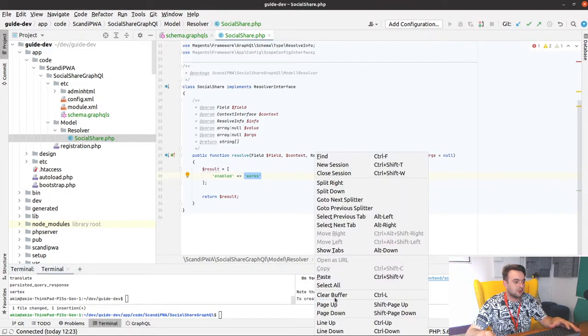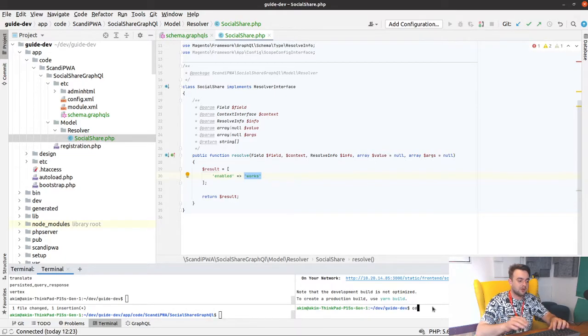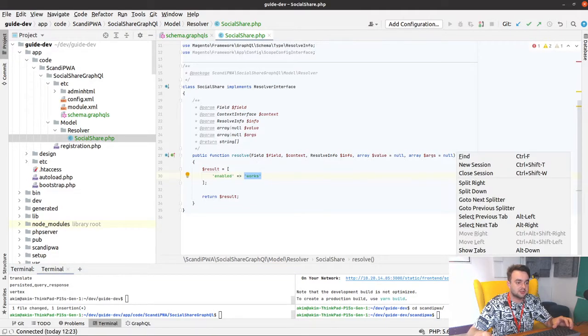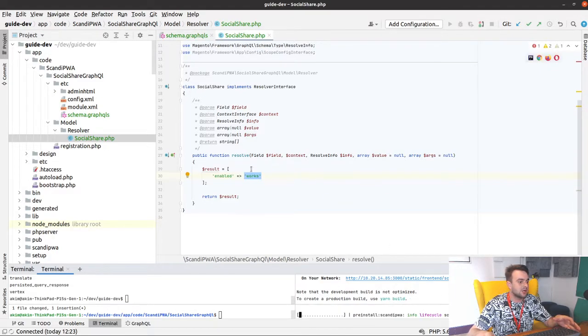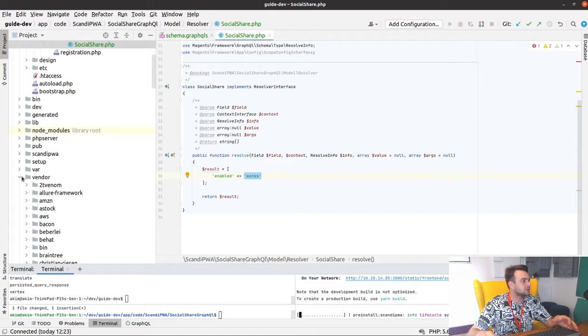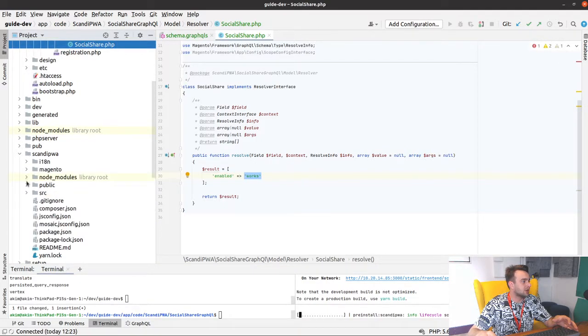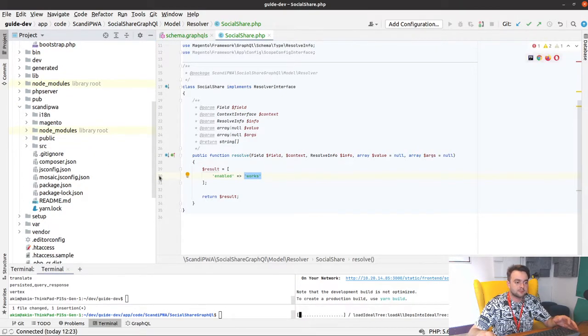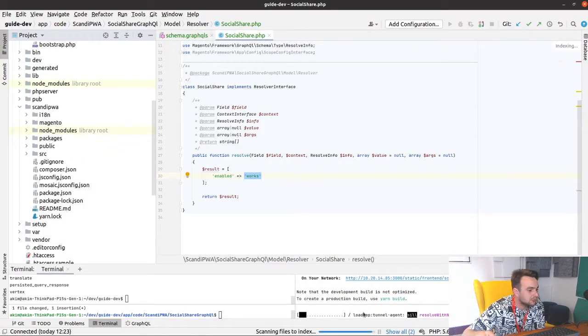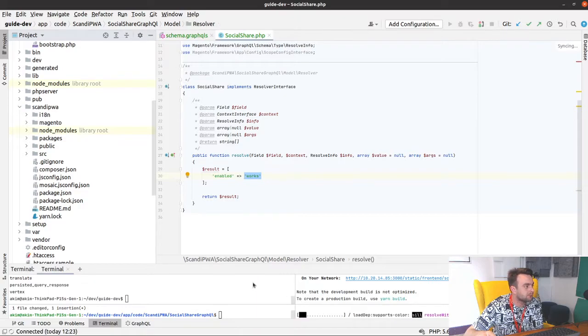Let's open one more terminal here, cd to the ScandiPWA folder and execute the provided command, and it's going to create a ScandiPWA social share extension. Let's check it out. Yeah, it's doing its work.